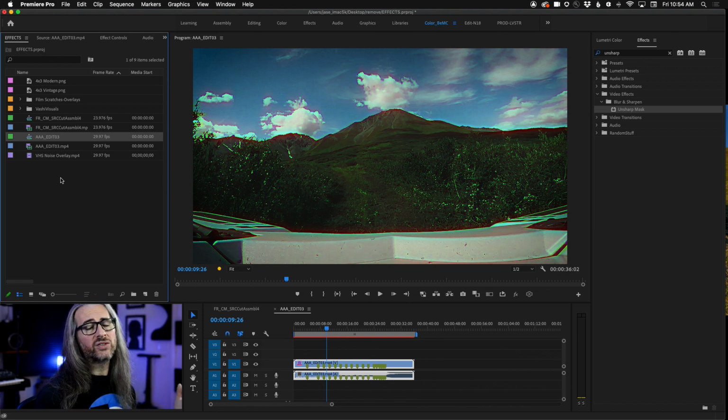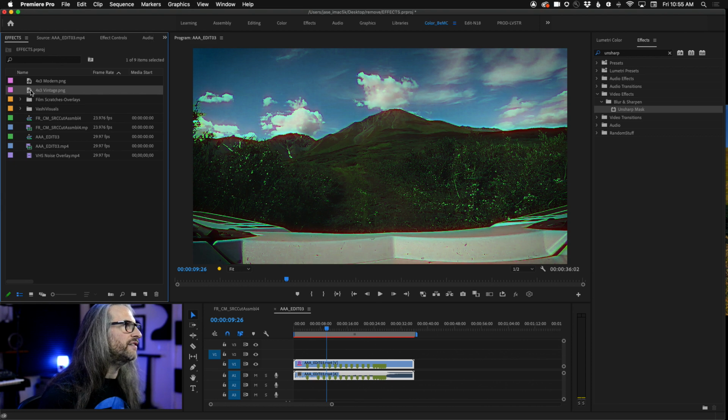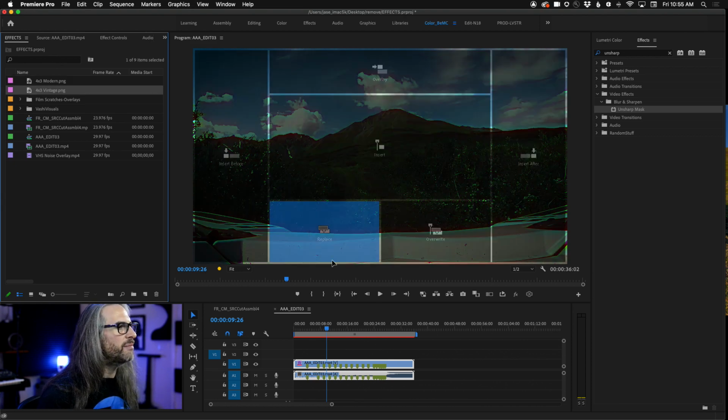Now you can create these directly from within Premiere inside of Photoshop. Also, if you just look for 4:3 overlay, Google it, you'll find all kinds of transparent overlays that you can just drop directly over top of this. This is one that I found online. It's called a 4:3 Vintage. It's also a 4:3 Modern.